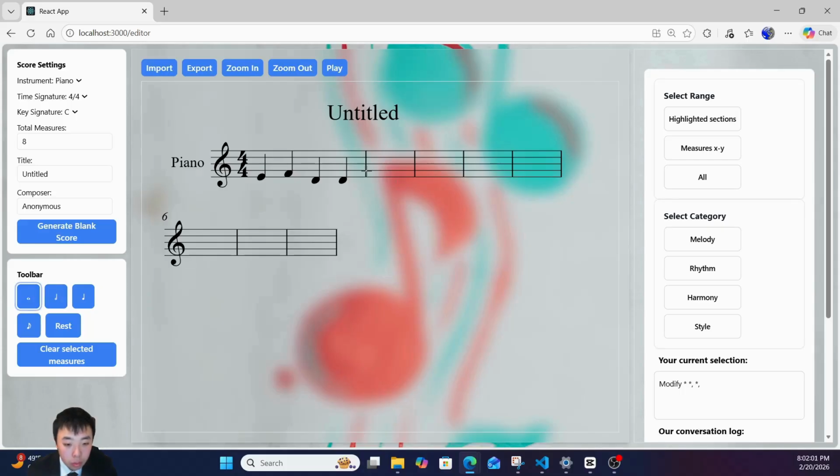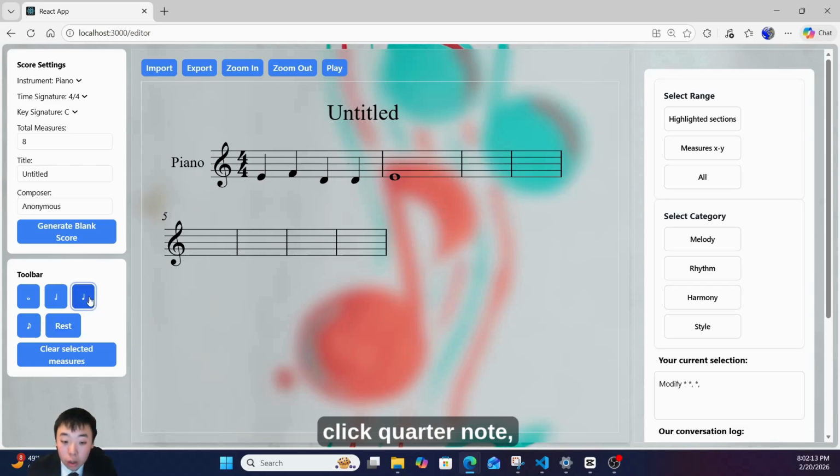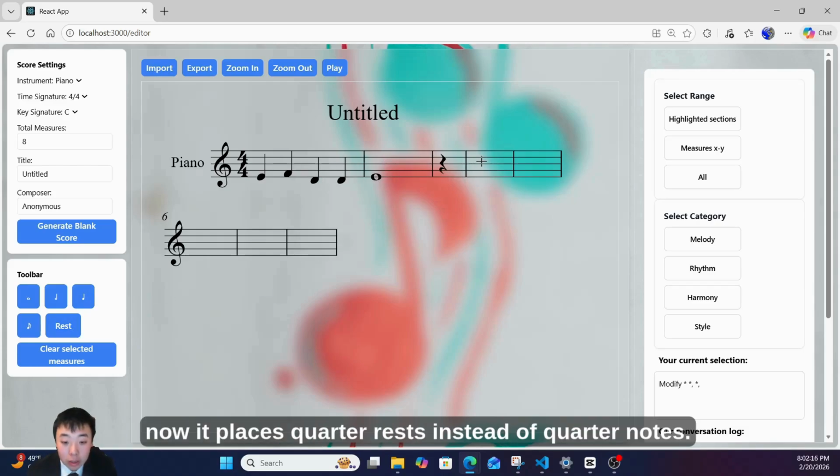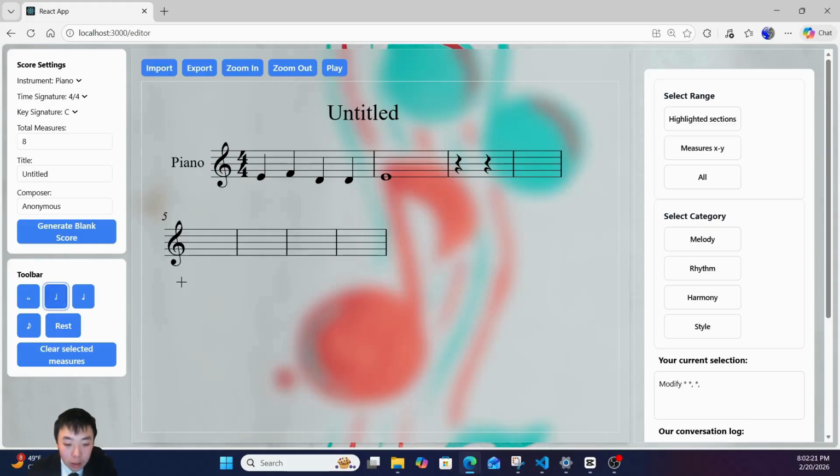Here's a whole note. And you can also use the rest button to toggle between placing notes and placing rests. So if we toggle the rest button here, and we click quarter note, now it places quarter rests instead of quarter notes. And if we want to place a note again, we just toggle rest again, and click on the note we want to place, and we just place it like that. Here's a whole note example for the rest.